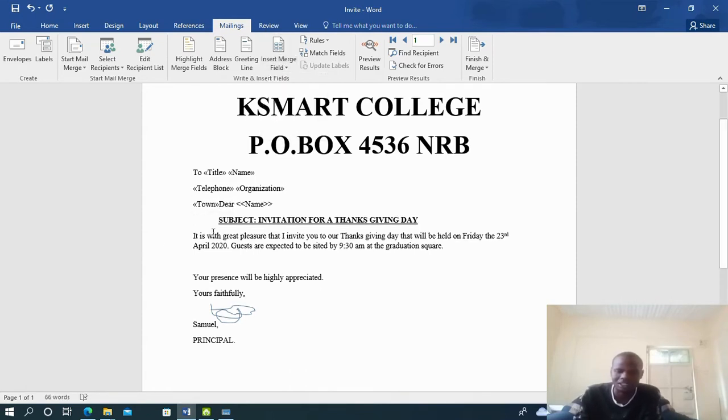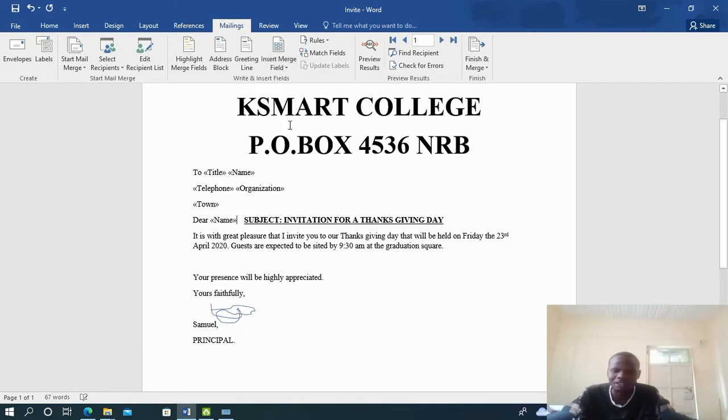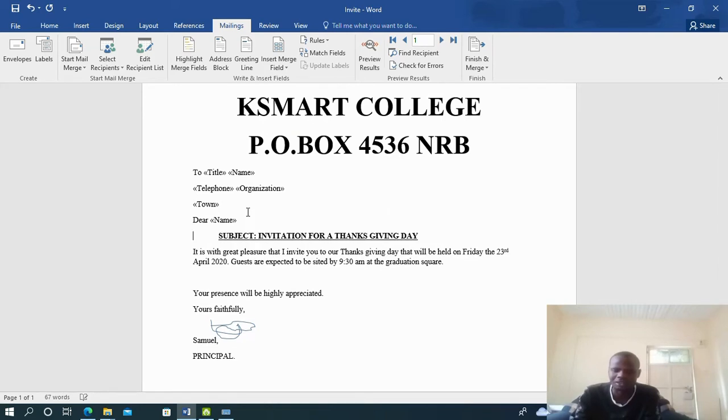We're supposed to hit enter here because Dear Name has come back to the other line. So just press enter and then highlight the name again and replace it with the name here. And then press enter so that our subject goes back to where it is supposed to be. Anything that was inside the angle brackets, which you refer to as greater than and less than, is supposed to be replaced by insert merge field, and then you just select the match here. From there, now you do what?